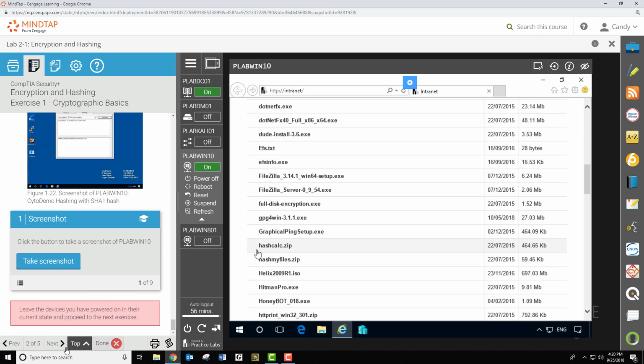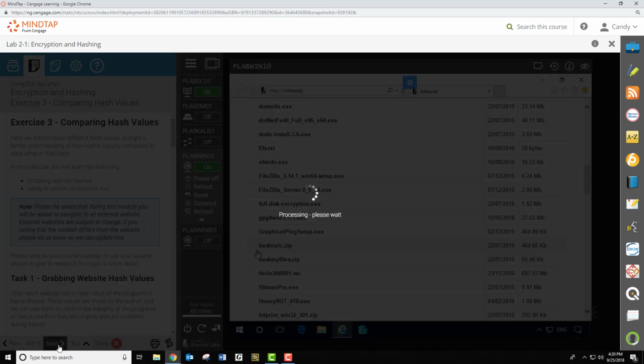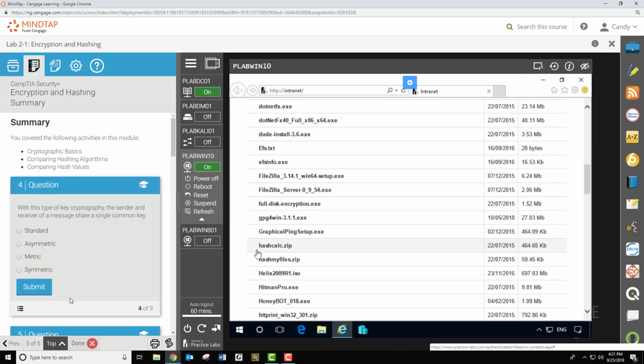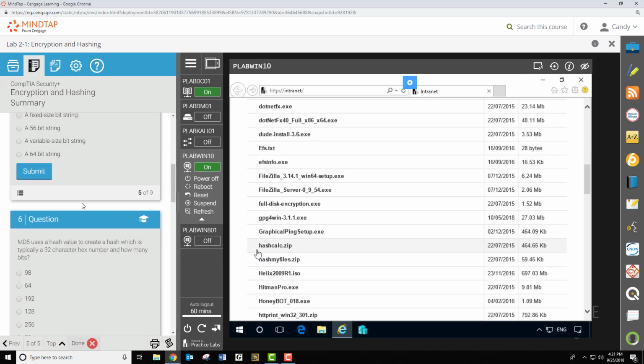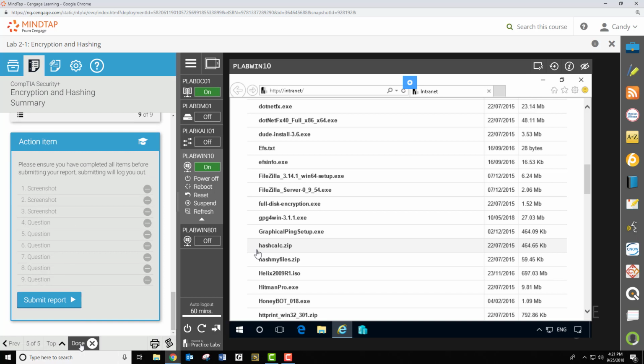When you're finished, let me just go to the last page. You see the summary. Here's some questions on the left side. And then you want to make sure you hit done when you're finished. This will make sure that the grade is captured, and then it will export it to Blackboard so that it shows up in the Blackboard gradebook.